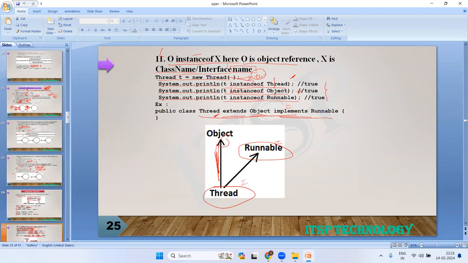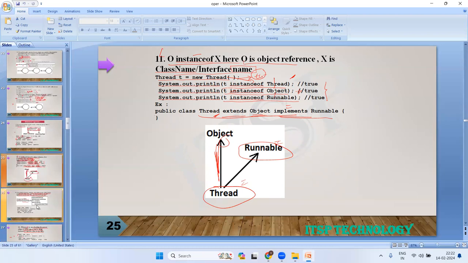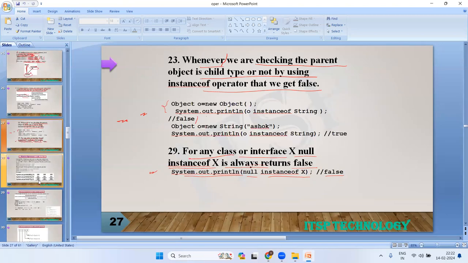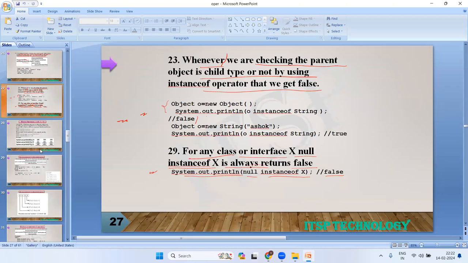So just like this, here you can see o instanceof X. Here o is the object reference and X is a class name or interface name. Then t instanceof Thread, true. T belongs to which class? Thread class, true. t instanceof Object, true. Why? Because the superclass of Thread class is Object. t instanceof Runnable, it's an interface, right? This is the implementation here you can see. So up to this we completed. Some rules we also discussed, where we can use operators.